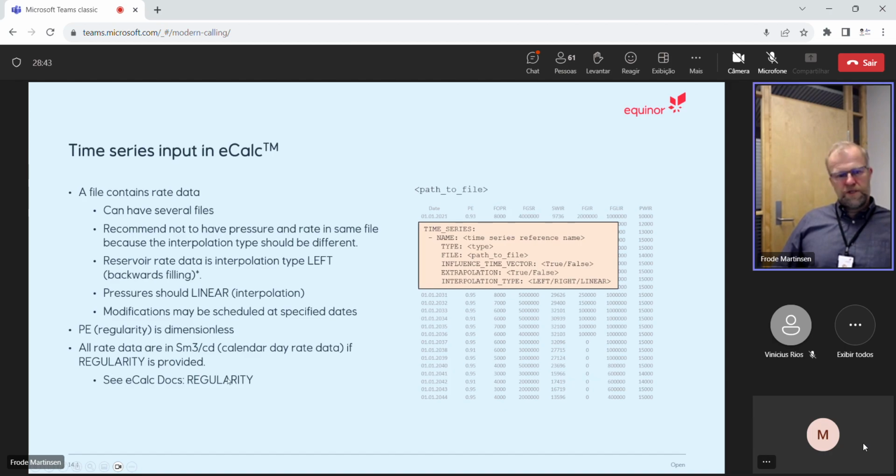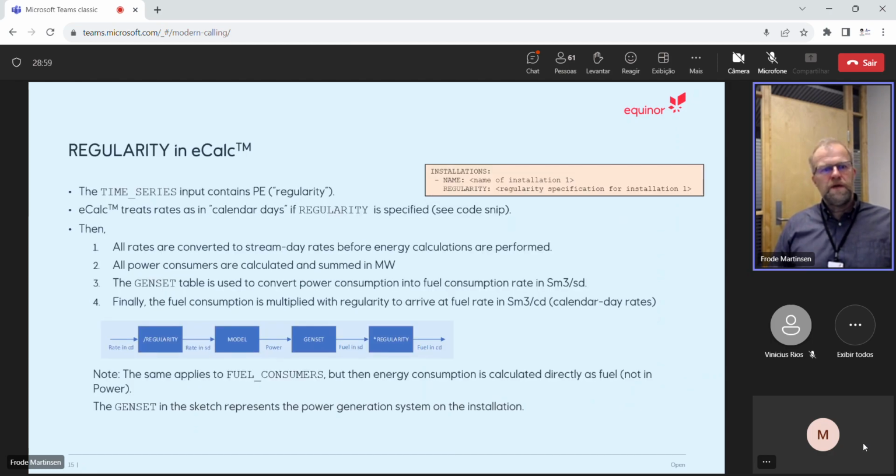And you can look at the documentation also. This is a topic I mention specifically because people often make mistakes with respect to regularity. Not only eCalc engineers, but also many reservoir engineers. It's an important topic. Here is how eCalc does it. It takes from the time series, you can take a PE varying with time, or if you don't want to have it varying with time, you can just put in this constant number. And then eCalc, if you specify this, treats all rates as calendar day rates.